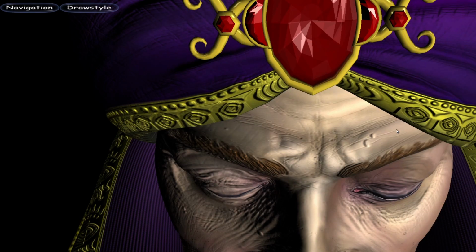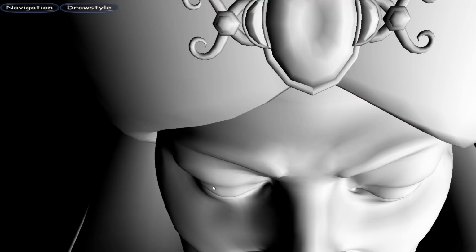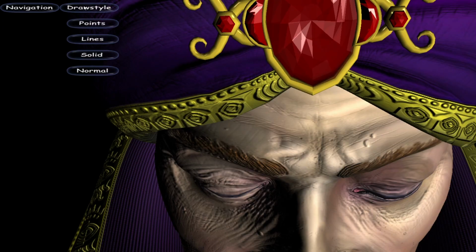See, look at that. So there's all these little bumps on his skin, all that detail added from the normal map. But of course, none of it is there on the actual mesh. It's all just very, very cleverly added in.